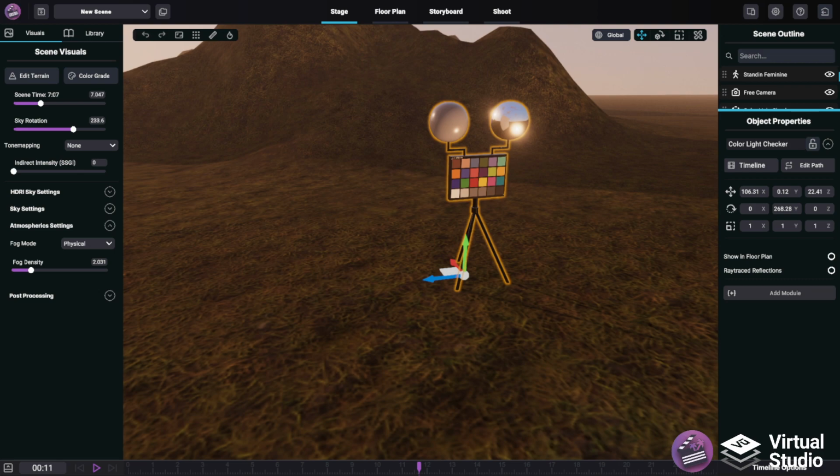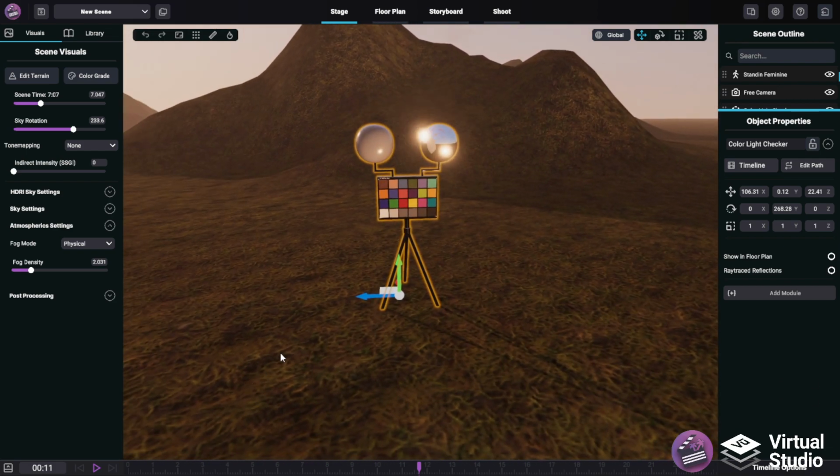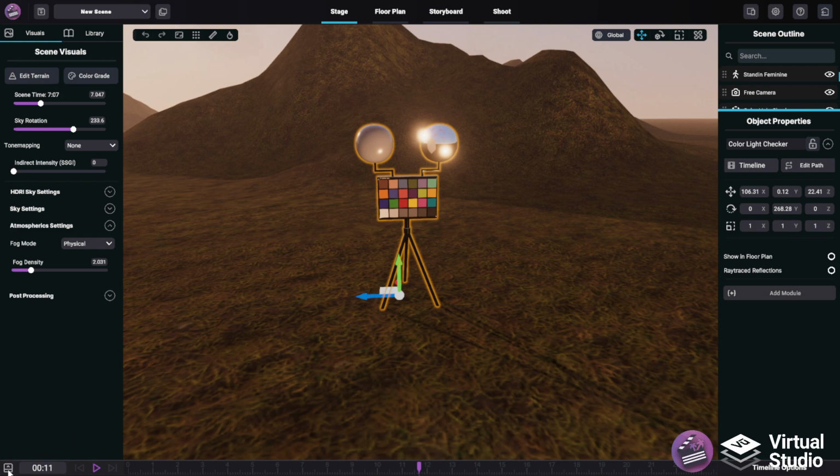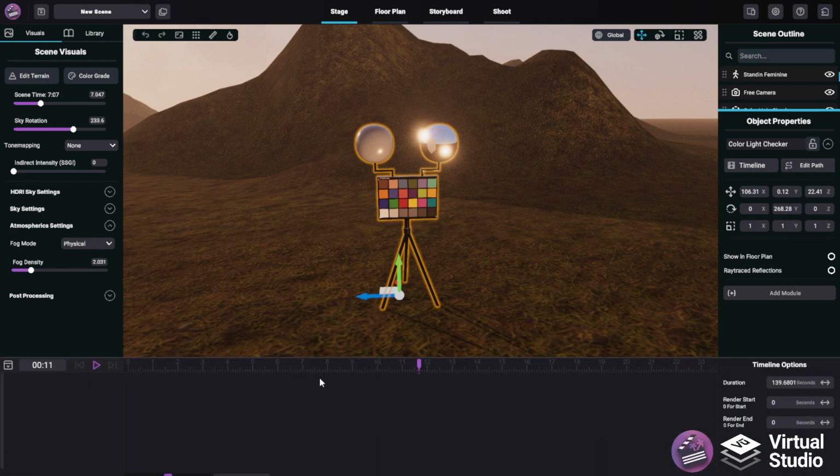In this video, I'm going to go over how you can use SceneForge Studio's timeline animation system to add motion and animatics to your scene. To get started, you're going to want to open up the timeline panel, available in stage mode and shoot mode, by clicking the little icon in the bottom left corner. That expands it on the screen.